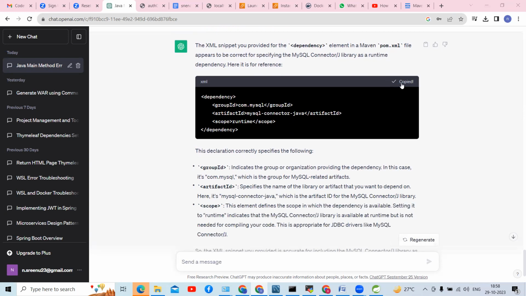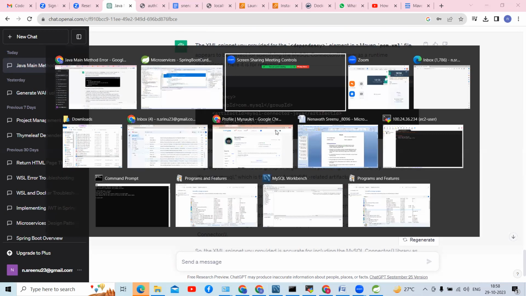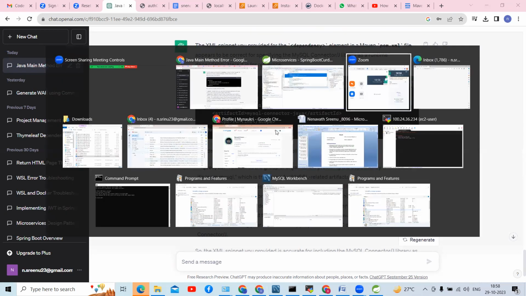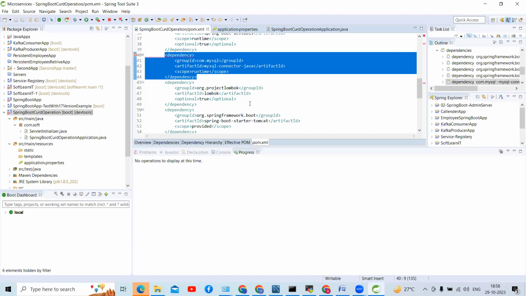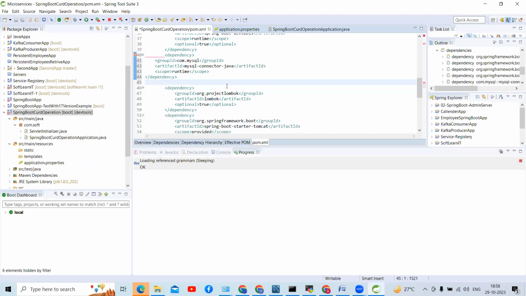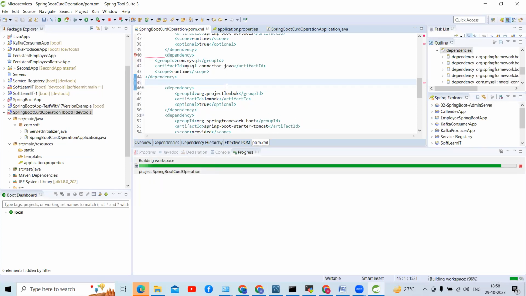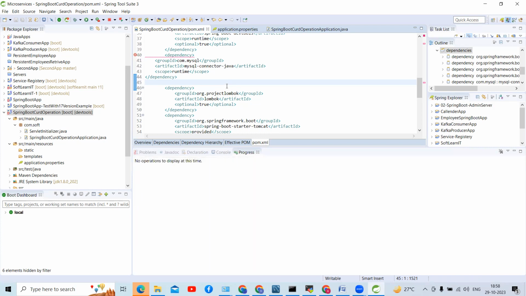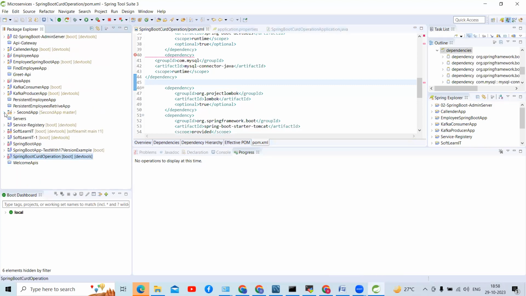Copy and come here. Delete that and use it. Control S. I think it's not able to resolve. Okay. If it is not resolved, we are already using it somewhere in that project.